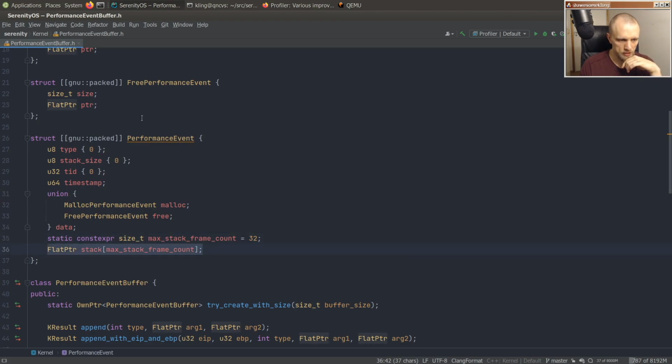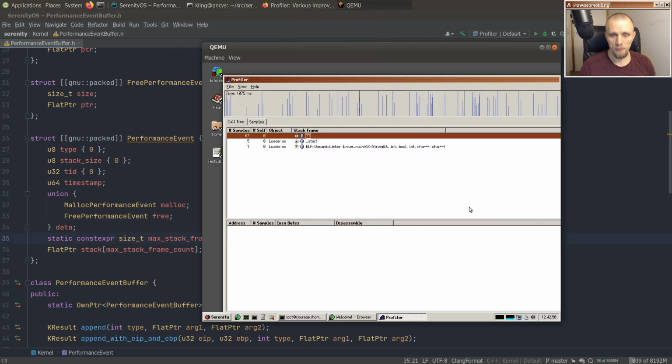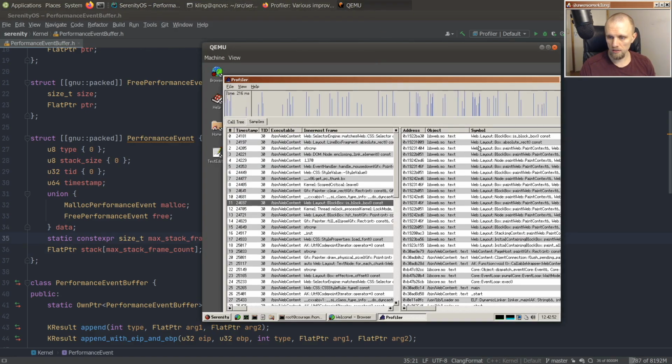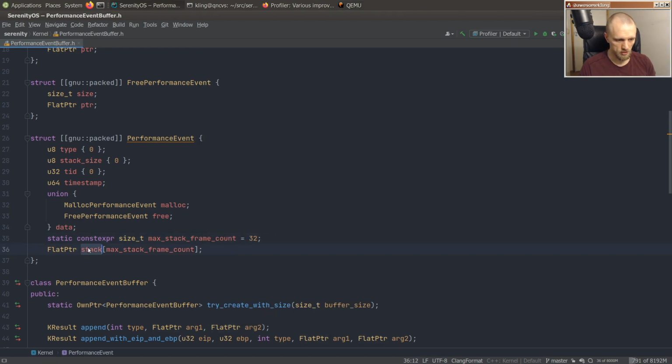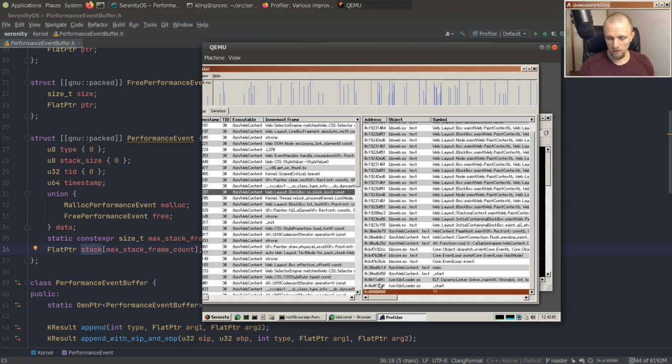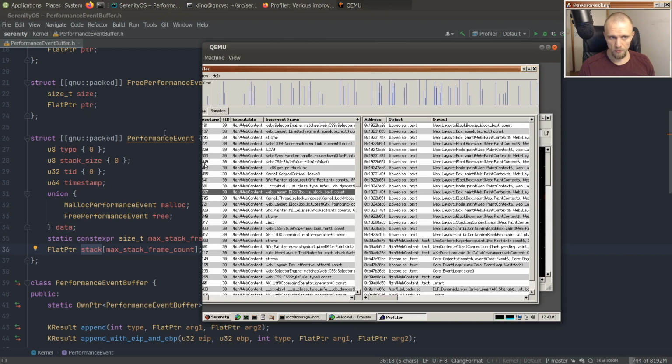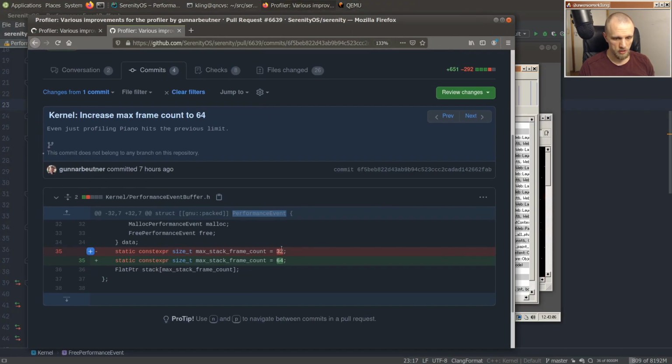But the single biggest chunk in each performance event is the call stack, which is right here. So the stack is what you see in the sample view. Each one of these entries over here on the right hand side, these are entries in this pointer array called stack here. So now this commit here simply grows that one from 32 to 64, which will still cut off anything that recurses deeper than 64 levels, right?